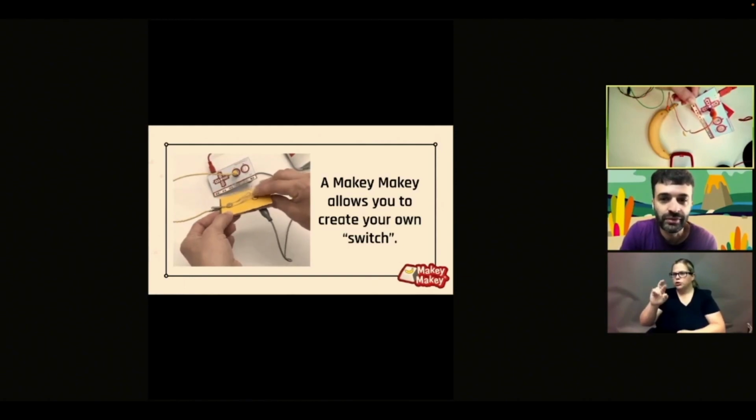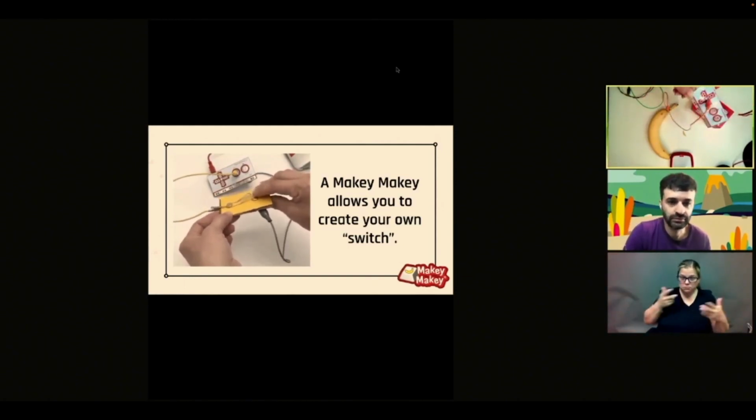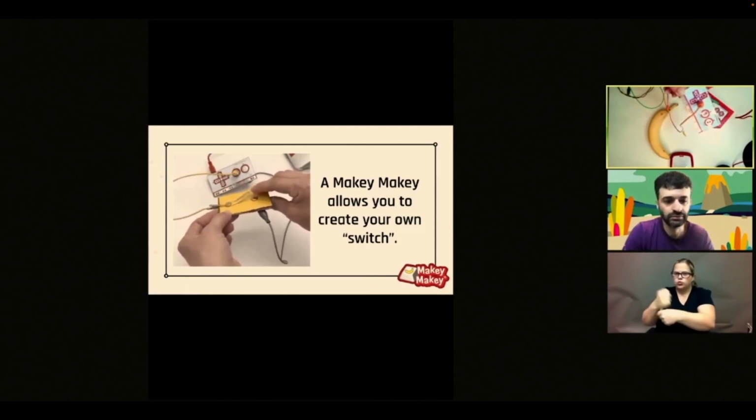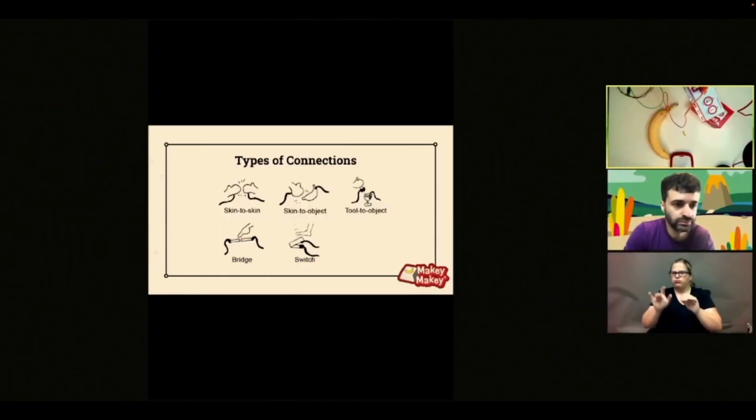Right. And what is really cool about that is Makey Makey allows you to create your own switch. So you can see here's a paper clip switch that there's a GIF of, and we're going to show you more ways to use it. Eric has this really cool idea of different ways you can make switches. There are different types of connections.